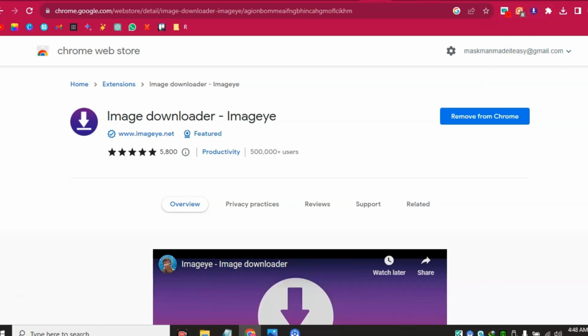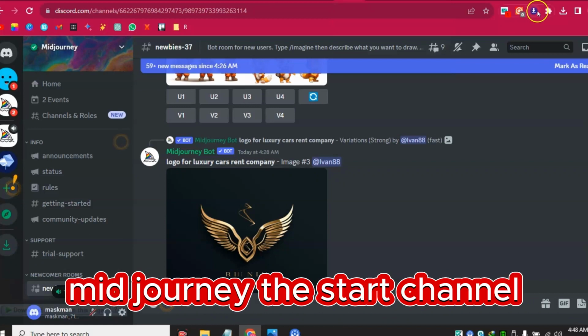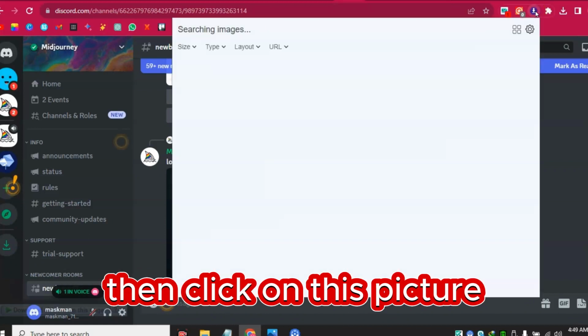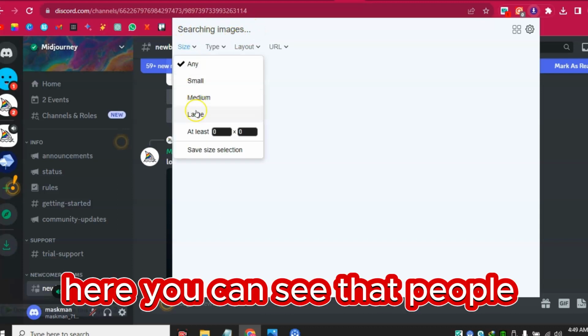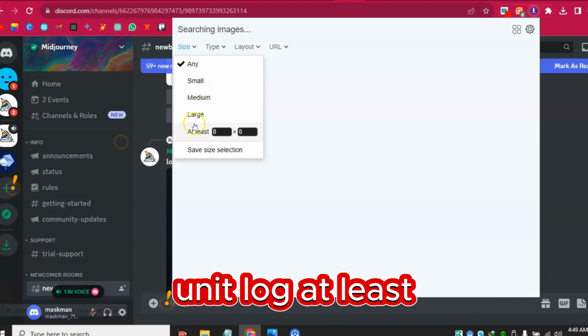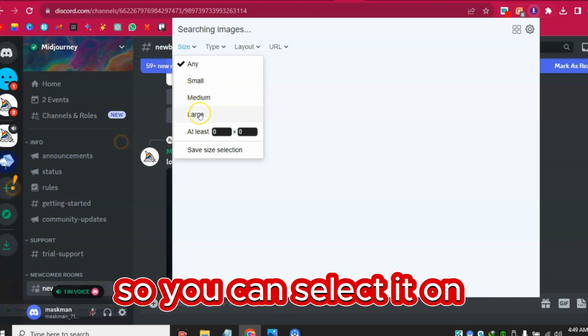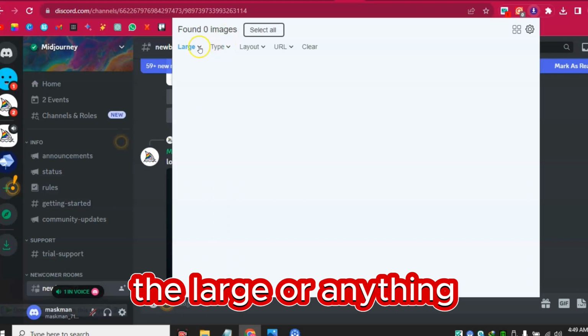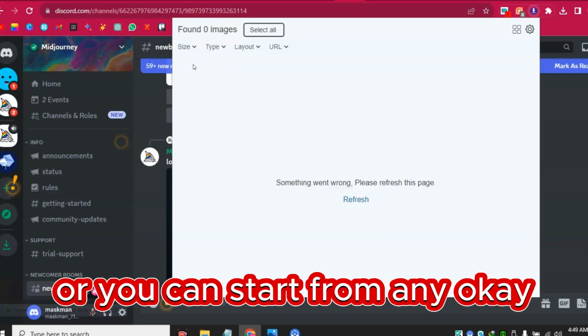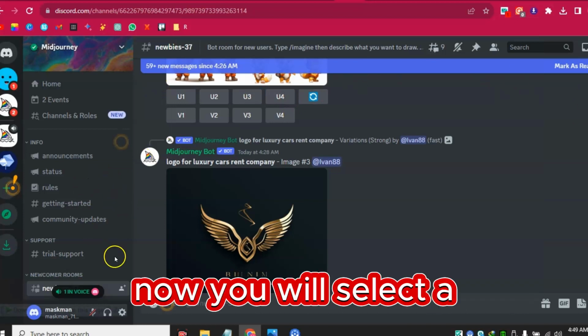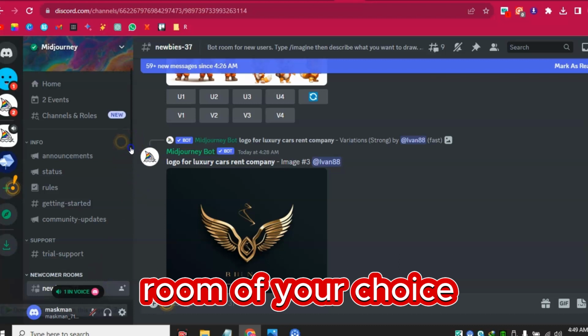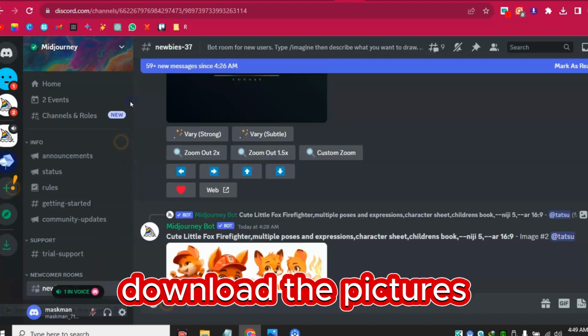Okay. When you come to the Midjourney Discord channel, click on this picture and it will start searching for images. Here you can see that it will search for any small image, or at least large. So you can select large or anything, or you can start from any. Okay, now you will select a room of your choice from which you want to download the pictures.